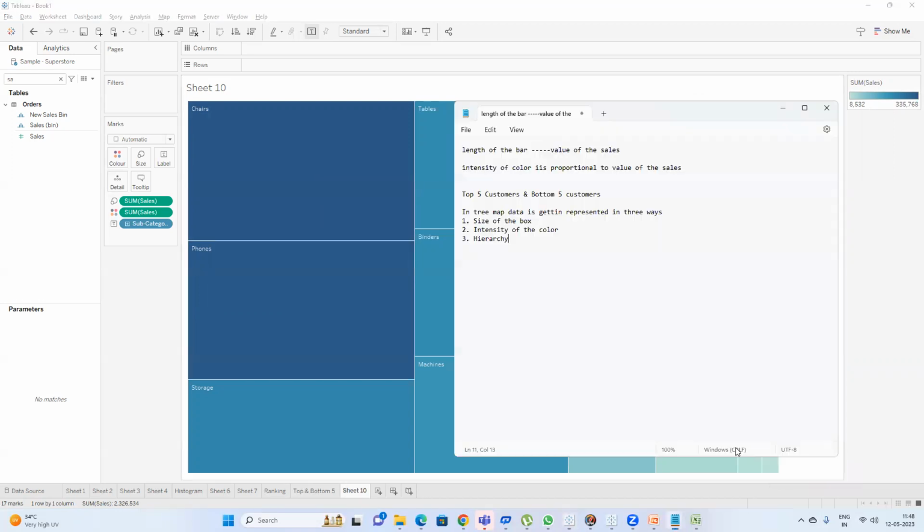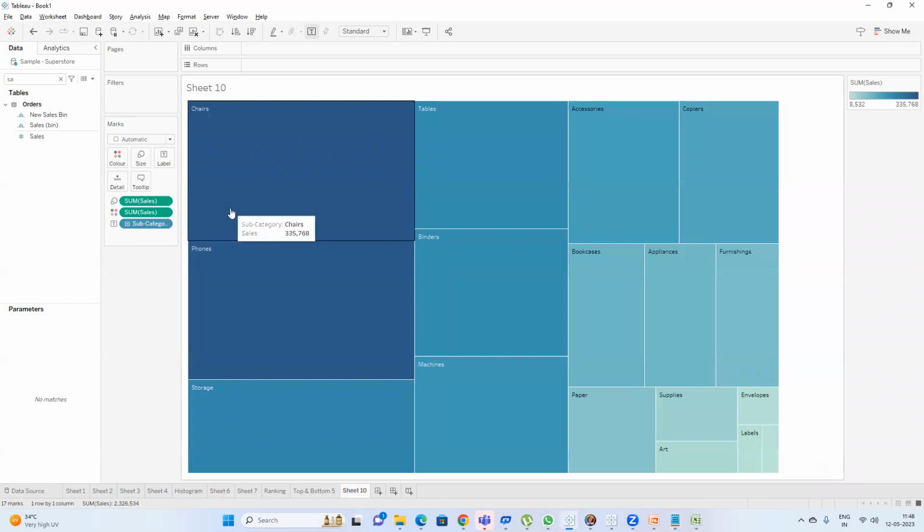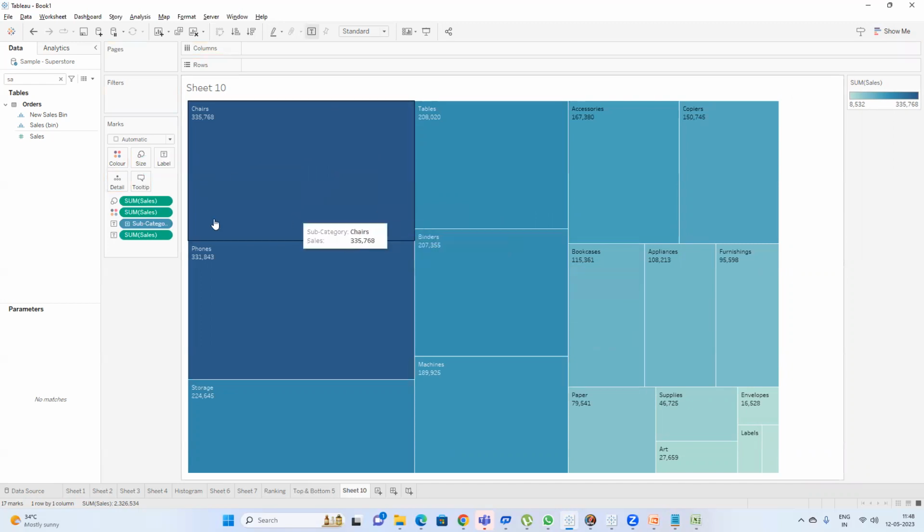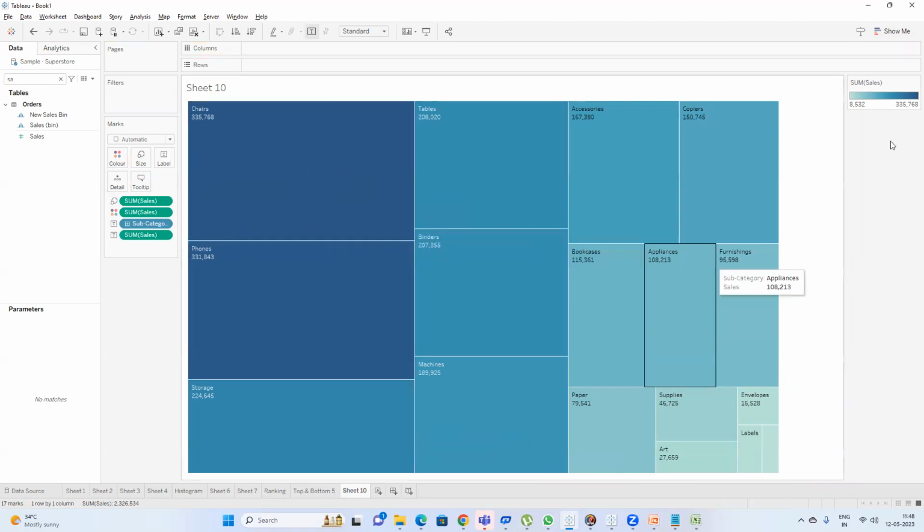This representation can only happen in a tree map. So these are the three representations that we can see. One is the size of the box, another is the intensity of color, and the other is hierarchy. I'll just show sales on top of these boxes. This way we can represent it. So this is about tree map.